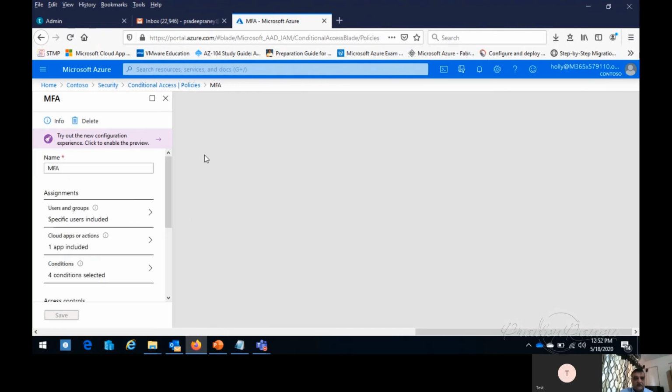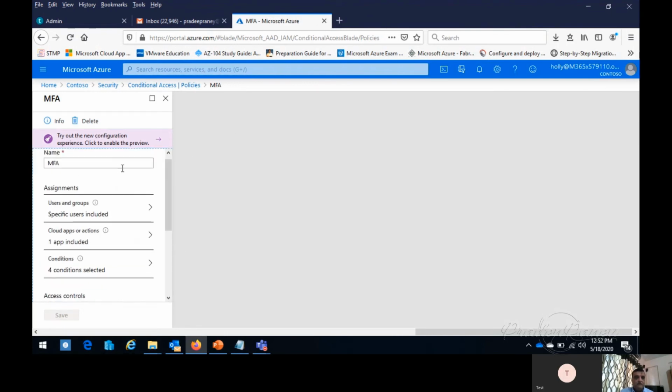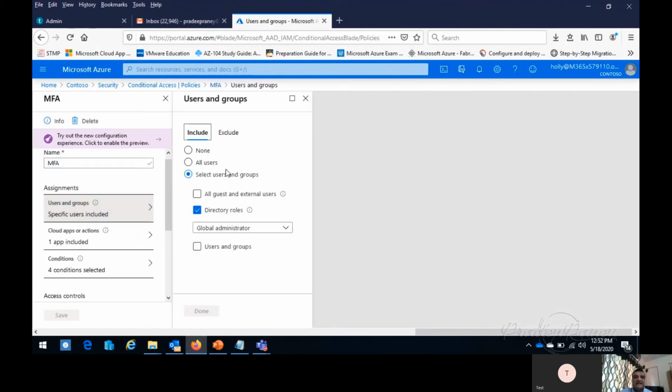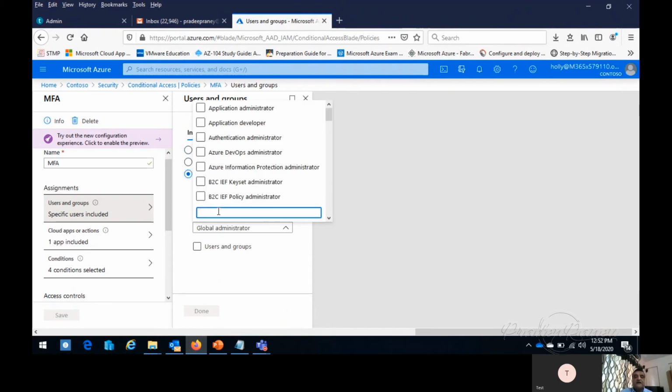What I've done here is create a policy called MFA. Secondly, I went ahead and assigned this policy to a few people. By default you will see none is assigned. What I've done is select users and groups. Under select users and groups, I get an option of directory role. I click on this, and I go ahead and select global administrator here.